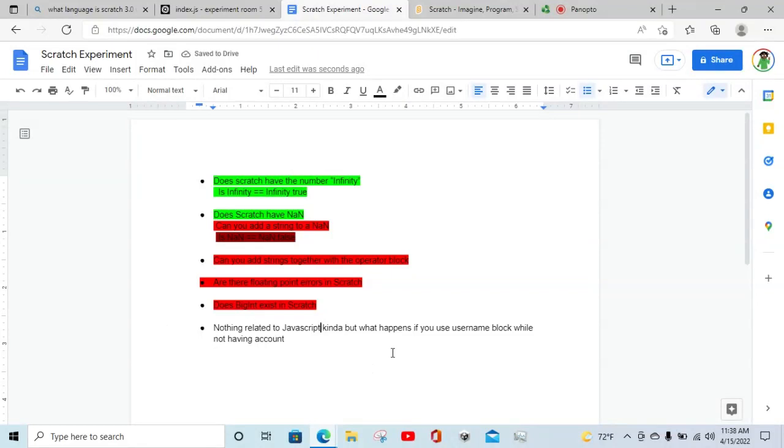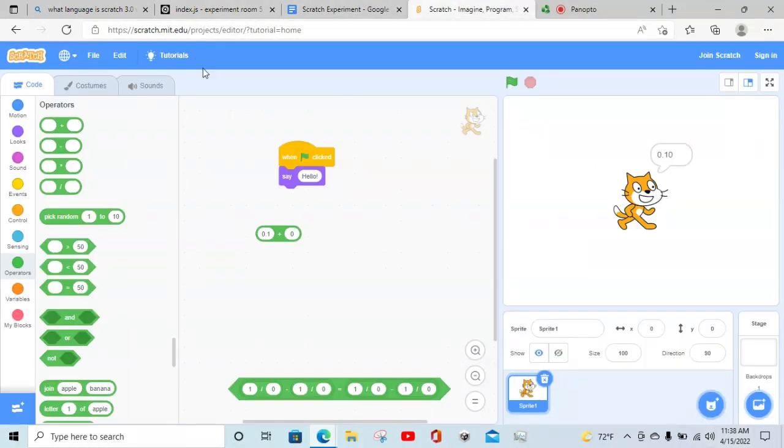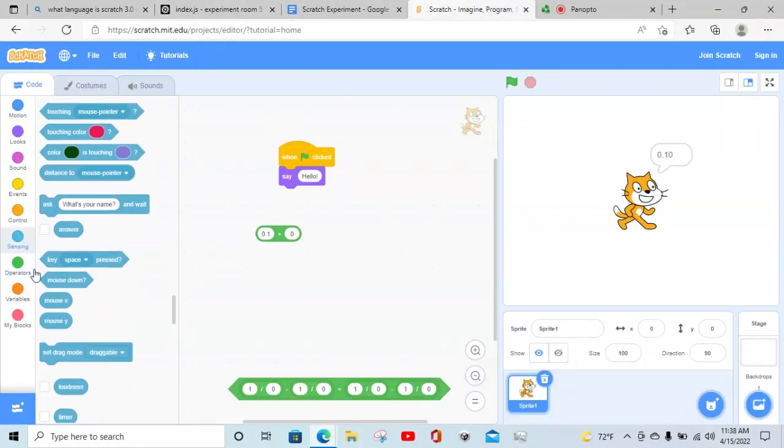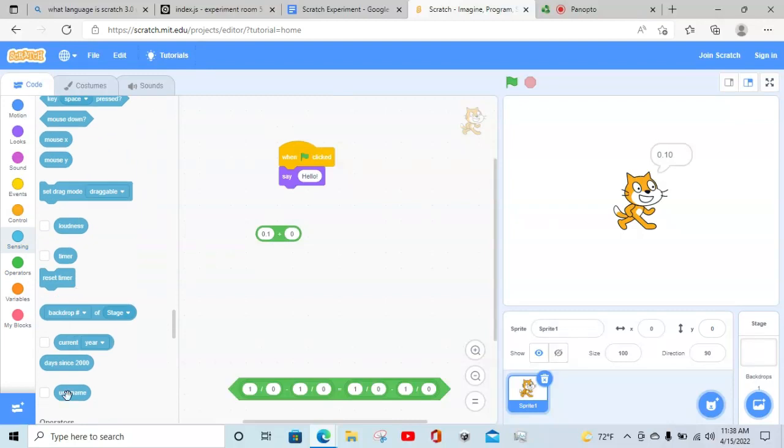Nothing related to JavaScript, kind of, but what if you use the username block while not having an account? That's not really related to JavaScript. It's a Scratch thing. So, as you can see, I don't have an account. It's a sign in, join Scratch. So let's see what happens if we use this block. This should say my username if I did have an account. Let's see what happens if we don't have an account. Well, looks like we get nothing.